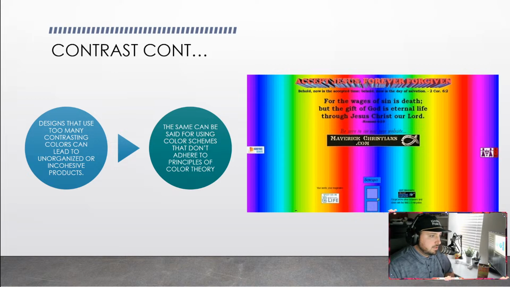So we're still talking about contrast. Designs that use too many contrasting colors can lead to unorganized or incohesive products. The same can be said for using color schemes that don't adhere to principles of color theory. This is the worst website page I've ever seen in my entire life. I don't know if it's real, but I just grabbed a bad design from a website. I just started searching. This is terrible. This is hard to look at. The colors are all over the place. It's like word art from old school Microsoft Word. It's just bad. The colors do not go well with one another.